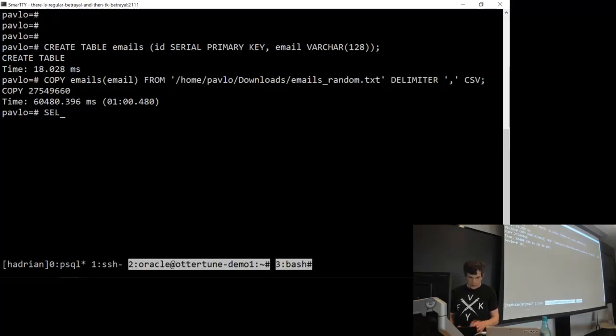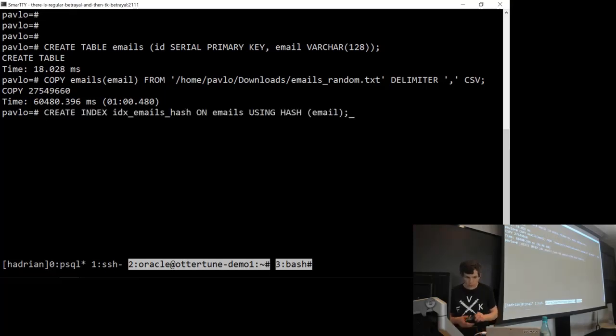So I told you I inserted 27 million email addresses. So first I'm going to create a hash index. By default in SQL, in most systems, if you just create an index, you're going to get a B+ tree, or some tree data structure. In Postgres, I can say using hash. So I'm forcing it to use a hash index.